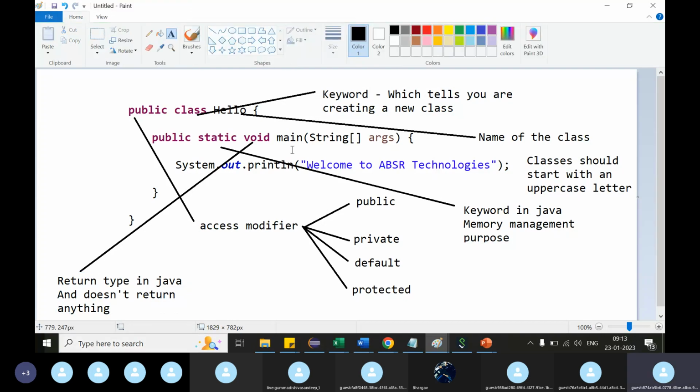Whenever you are creating a method, the mandatory things are the access modifier, the return type, and the method name. So here void stands for return type in Java, and it doesn't return you anything. Void is a return type and it will not return anything. So main is the method name. If you are providing any name before these brackets, so you have these brackets, right? This one and this one. This tells you you are creating a method. So these braces tell you you are creating a method.